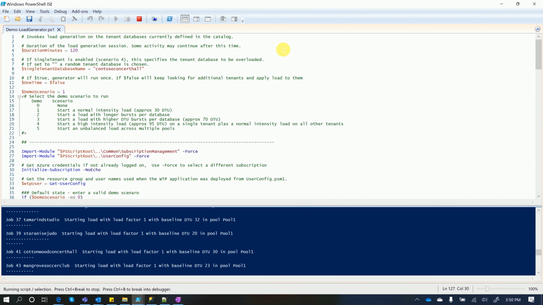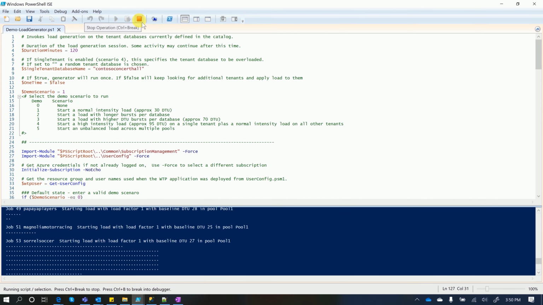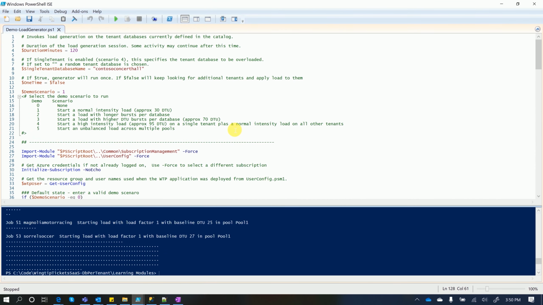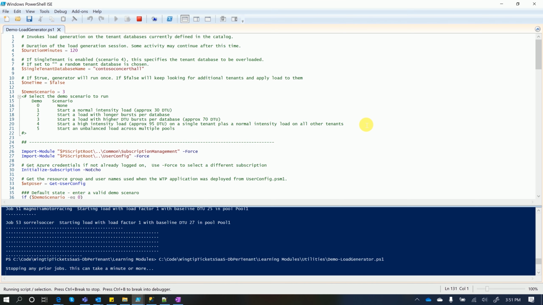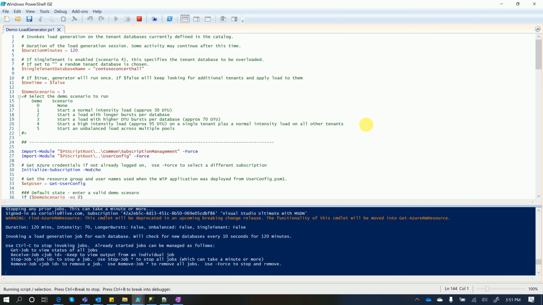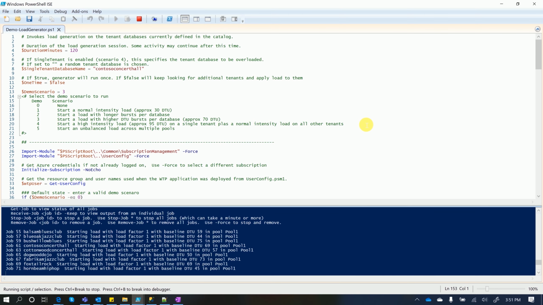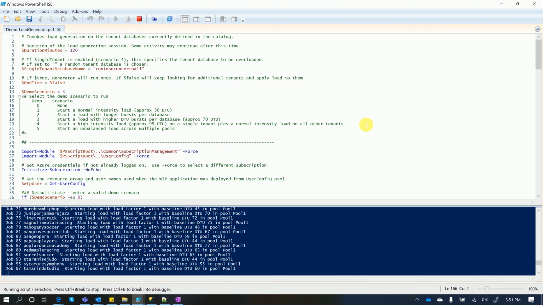Now, coming back over to PowerShell, you can see we've got our load generator running. And it was generating just a steady load against the database. Well, now we're going to step it up a little bit, and we're going to generate a load with higher bursts per database. So the different databases are going to have bursts up to 70 DTU. And you can see here it's generating our load against all the various databases down there.